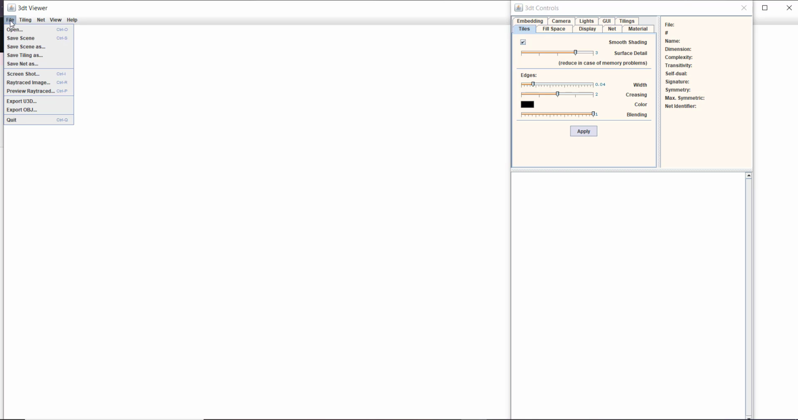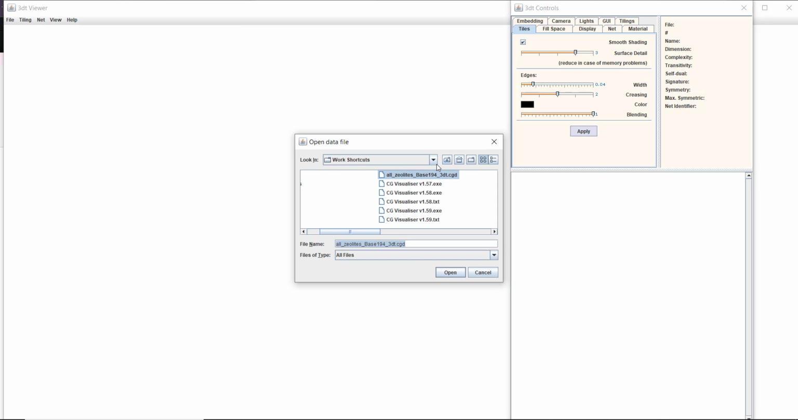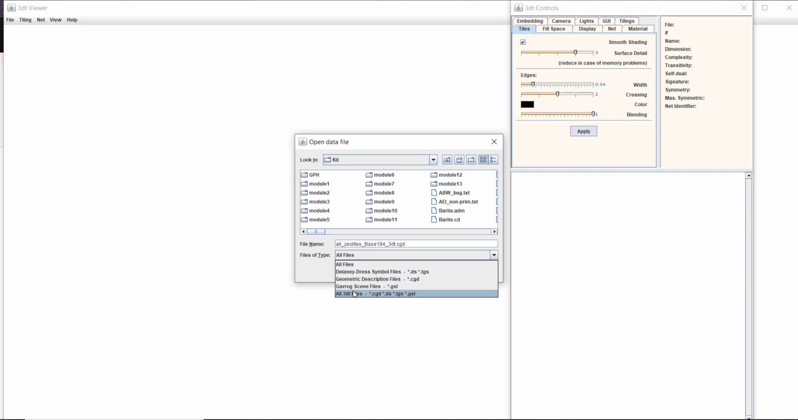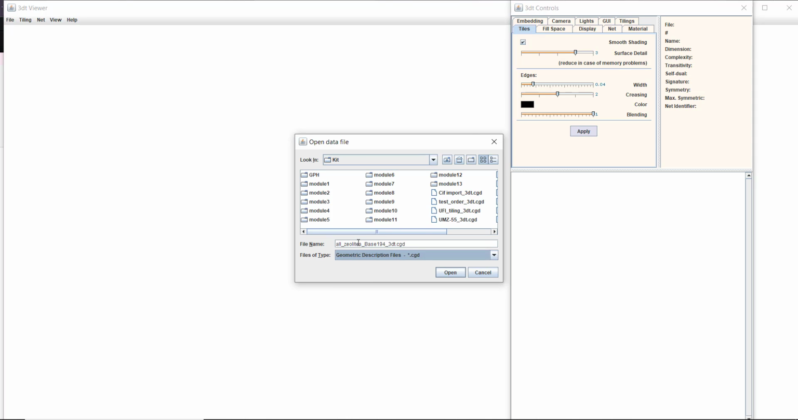In 3DT, I need to press File, Open, then navigate to the folder which contains the Topos database that I was just using. That's actually in the standard Topos database, which is in the C drive: Public users, public documents, ToposPro, kit. Then I can filter by CGD, and that narrows down the files I need to look for. The database I just used was called Zeolite, so I'll just open that one.